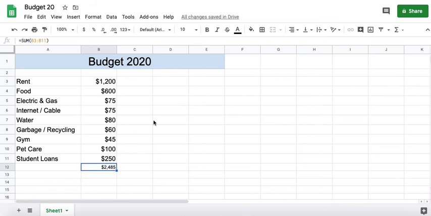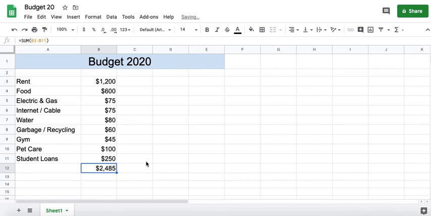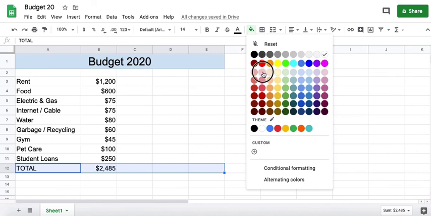So I'm going to click here. I'll apply our formatting, just manually this time. I think it's at 14. And there we have it. Over here I can type total, and maybe I'll select these cells, and I'll go up here and I'll do a light pink.